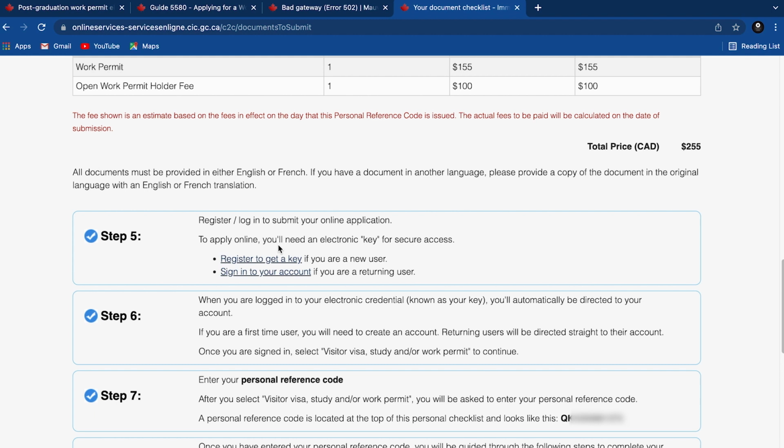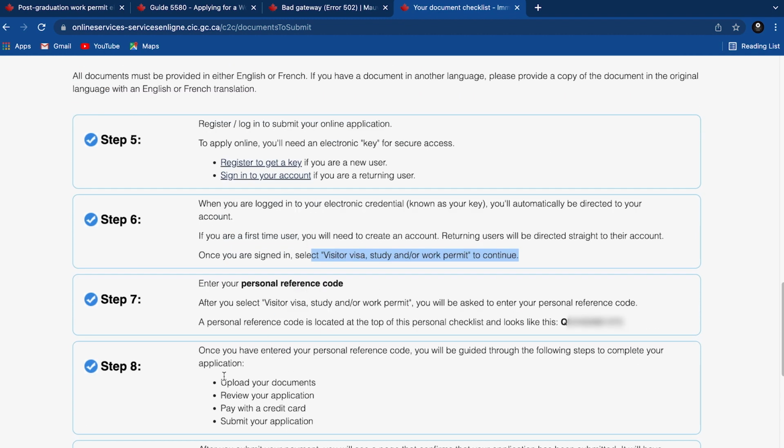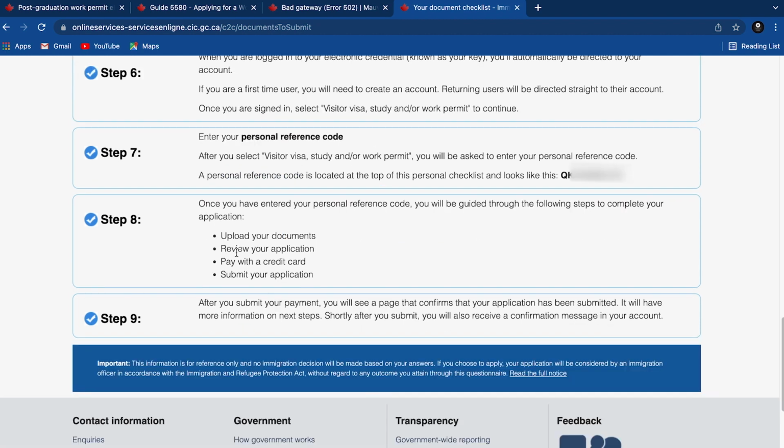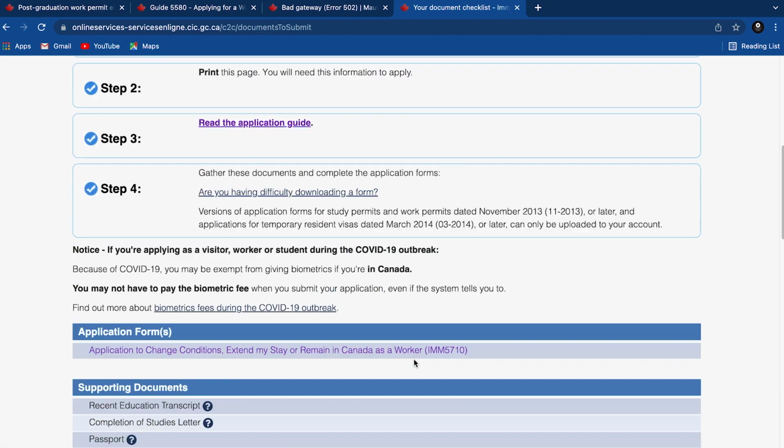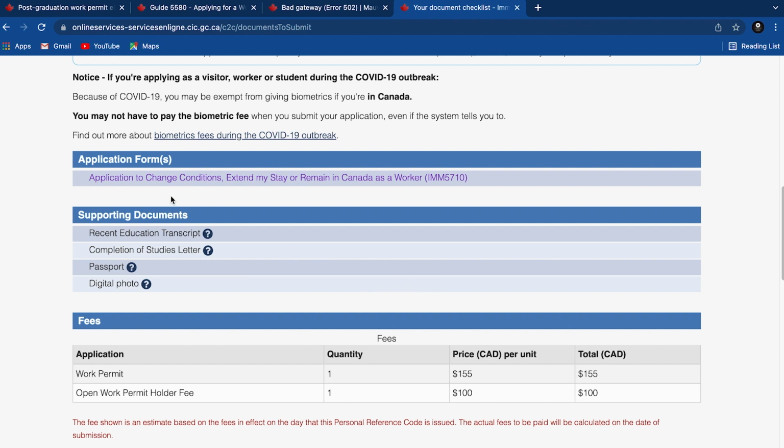So next step is to register the GC key, assuming you already have that. Login. First time user, you need to create an account. Returning user will be directed straight to their account. Once they signed in, select this. Enter your code, which we have at the top. Once you have entered your reference code, you'll be guided through the application and follow these steps and click submit. Okay, so as you know everything else, let's see how to fill out this form now.